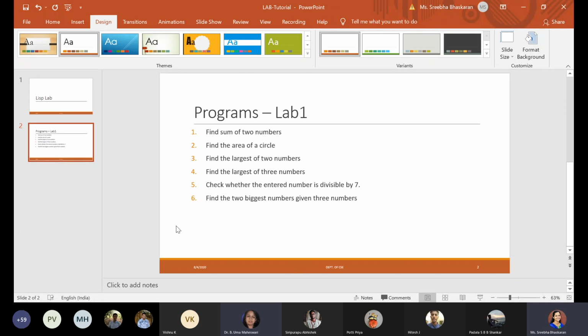Actually, in Lisp, is there any way to return two numbers? No, ma'am, it doesn't. Expressions will be evaluated and return only a single value, always. So now the sixth question you can just change.